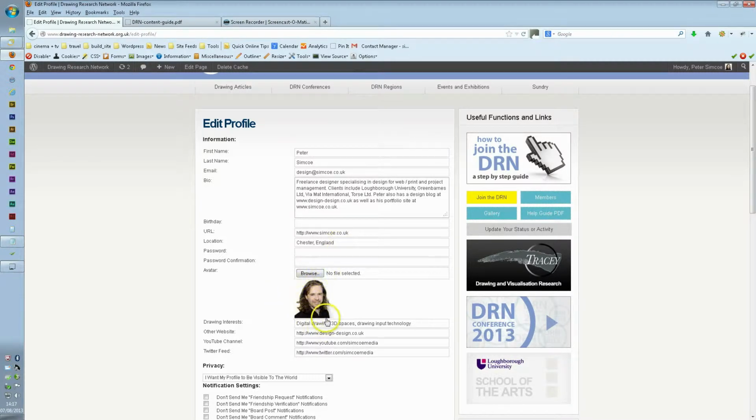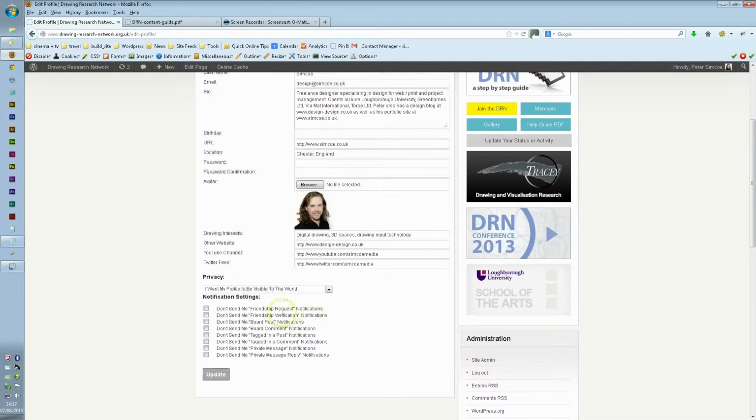You can change your avatar if you want to, and it's good to have an avatar as part of your identity. So then I put drawing interests in also, and some additional sites including a YouTube channel and Twitter feed. So just one other thing that's worth mentioning is if you want your profile to be visible to the world or only to yourself and friends, you can also set that.